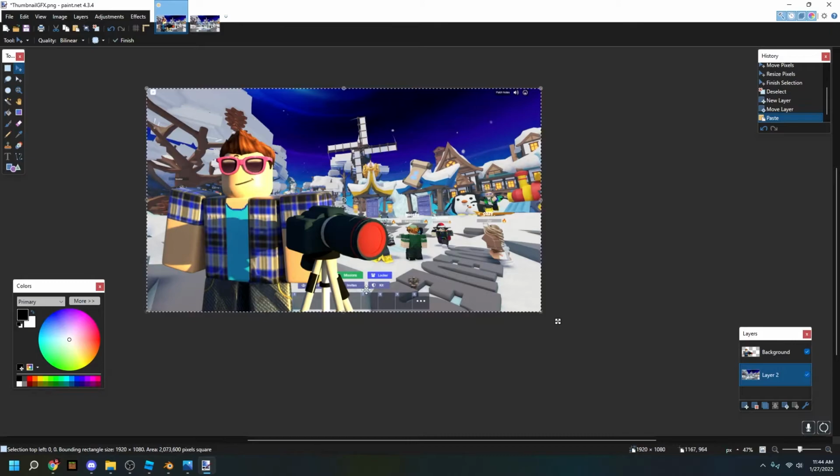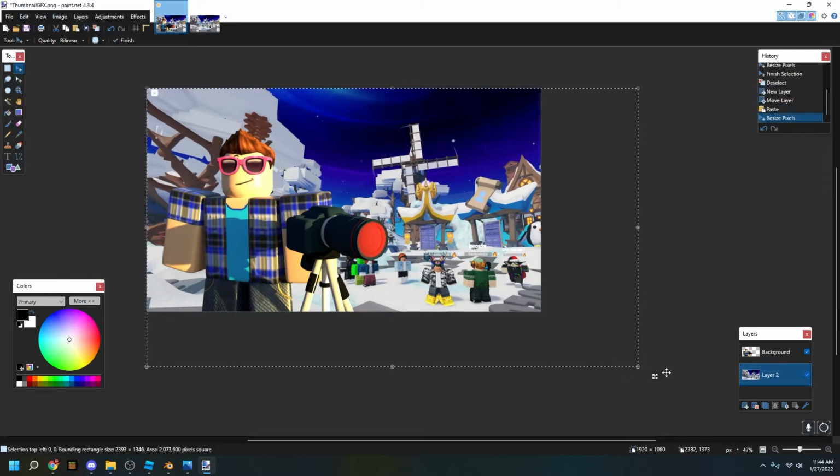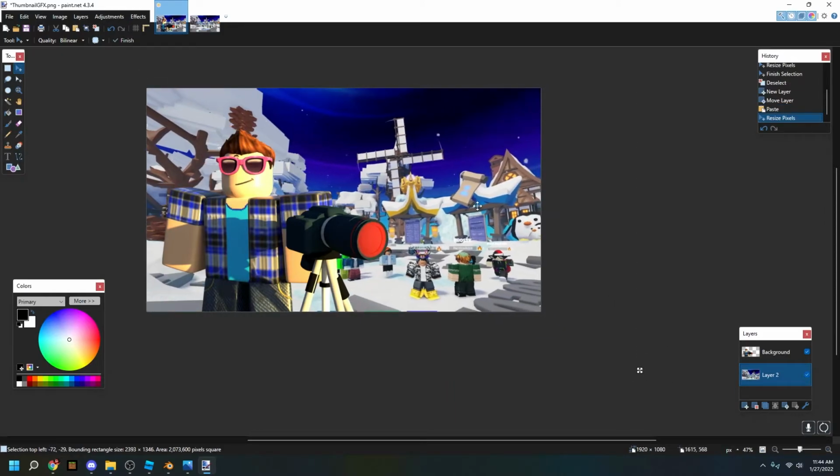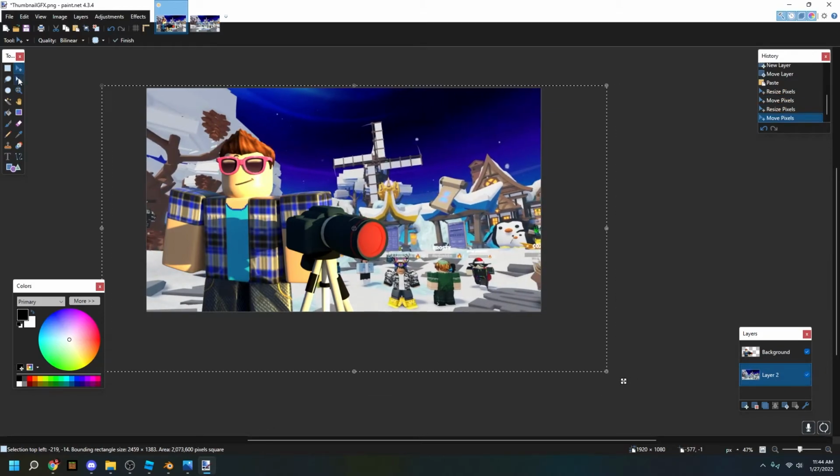Wow, that's pretty cool, but we got our hotbar and stuff down there, and stuff up here, and we don't really like to see that. So just hold Shift, hold one of the corners, and expand it by dragging your mouse in one of the corner directions. And now, look at that. We got a pretty clean Roblox thumbnail.